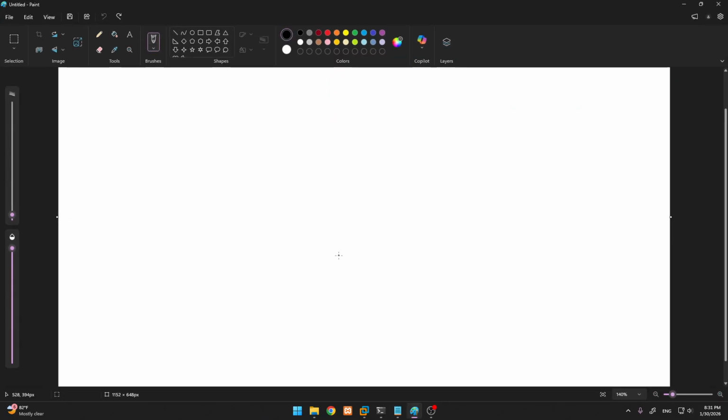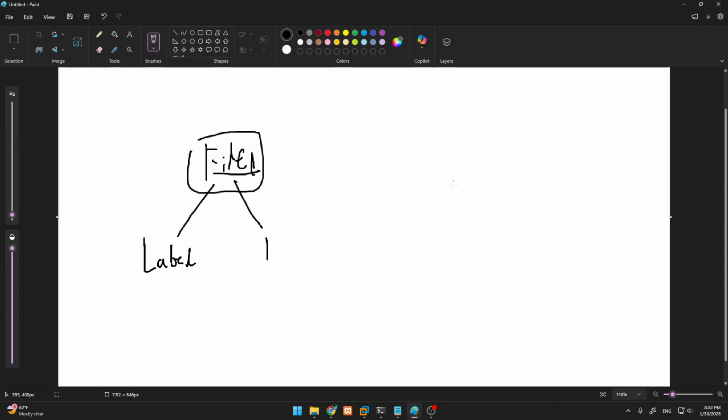So basically, let's say you have a file. A file has essentially two parts. The first one is going to be your label, which is the name, let's say file 1. And the second, which is the most important thing, is the inode. Now what exactly is the inode?